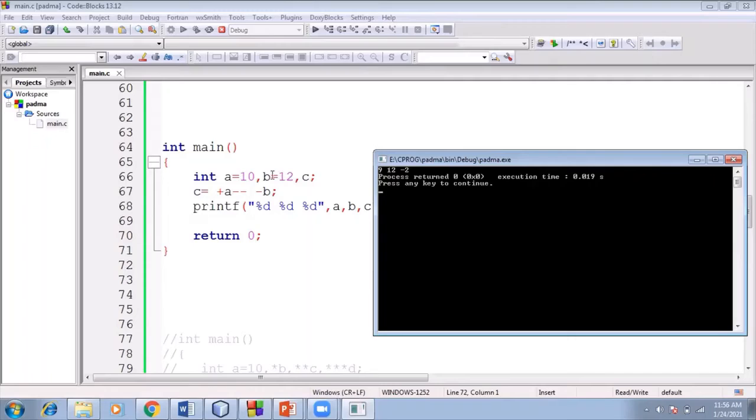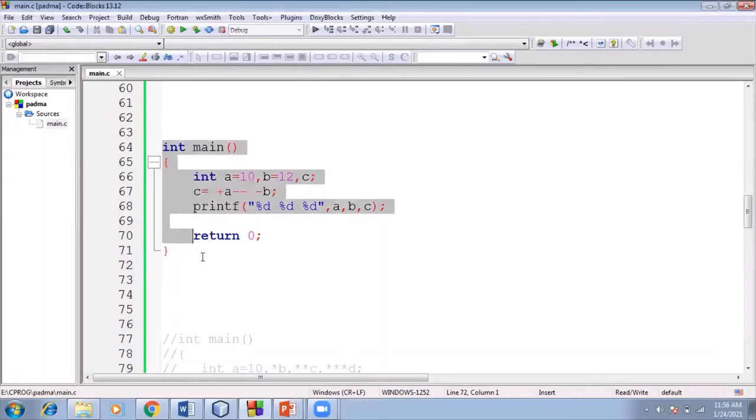And this is what you have to remember. I will repeat once again. First 10 minus 12, C value is -2 will be displayed on the screen. This is the post decrement. So after the operation, it will decrement the value by 1. That's the reason A value 9 will be displayed on the screen. And what's the B value here? B value as it is, 12, will be displayed on the screen. This is the answer for this question.